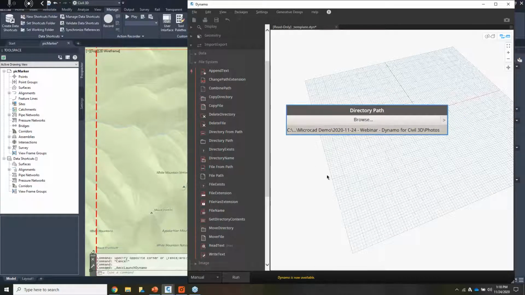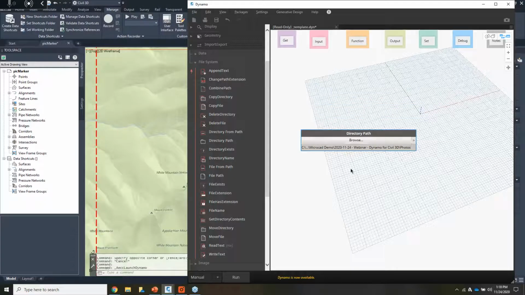Now we know that. Now we made a connection to the location of the pictures. All right. So it just knows the connection. Now we need to know what's in there. So I have a path.